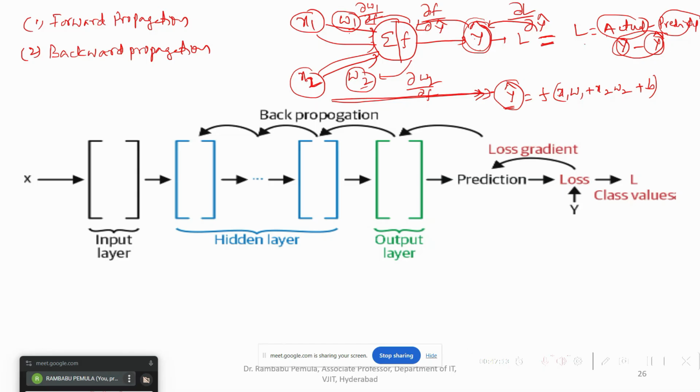Like that, we continue updating the weight values until the new predicted value and the actual value are similar.